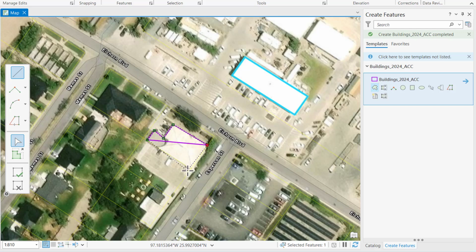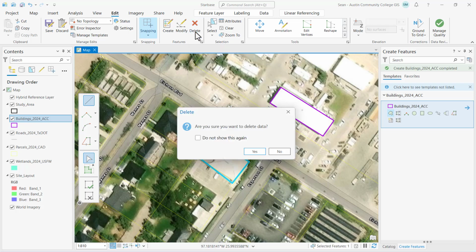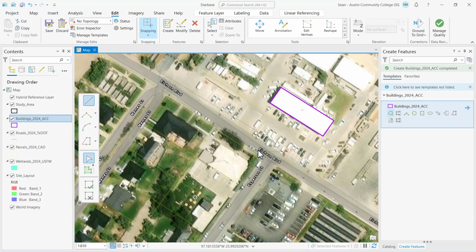And I can do it pretty good, but the problem is that houses have right angles, and I don't necessarily click at right angles. So when I finish my building footprint, it doesn't quite look square like a building should look. And so there's some tools that we can use to do a better job of digitizing building footprints. So I'm going to delete the feature and redigitize it.